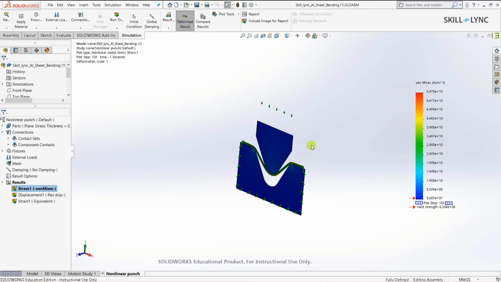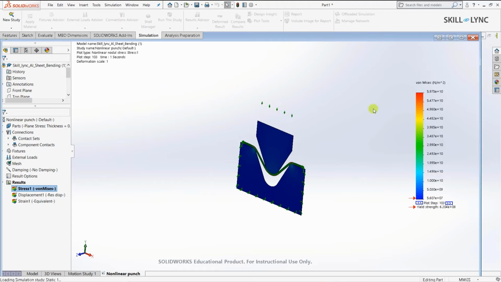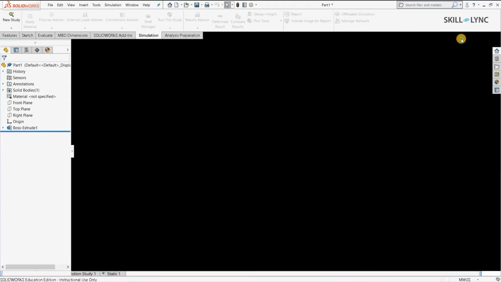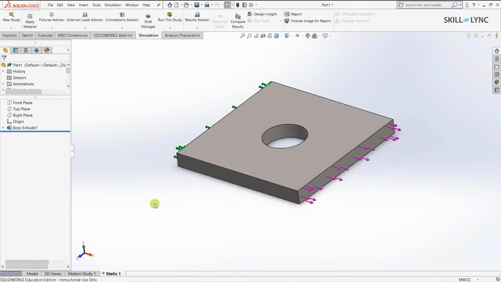Before we end the video, there is one more point that I would like to add here. Along with the material selection, which defines all the material properties, we can also specify a model type to get an accurate output. For example, let me go to the plate example we just did. Let's minimize this and maximize this one, and static.